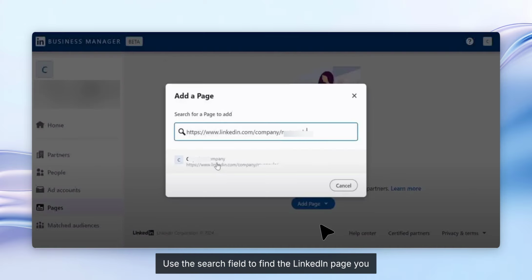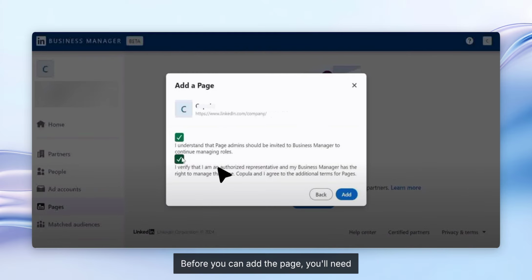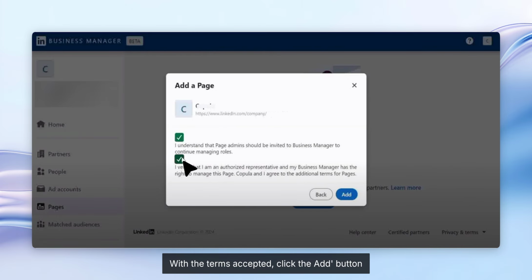Use the search field to find the LinkedIn page you want to add, then click on it when it appears in the results. Before you can add the page, you'll need to agree to the terms by checking this checkbox. With the terms accepted, click the Add button to link this page to your Business Manager.